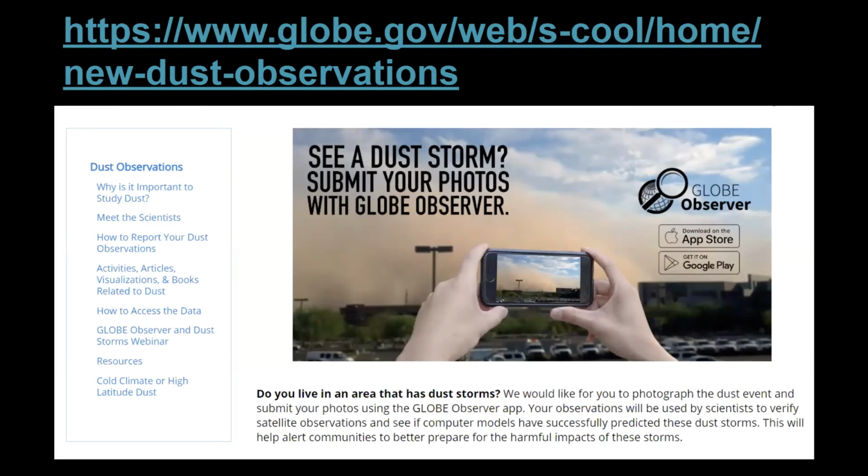Now, in order to help you out more, we have all these resources together. This is our GLOBE Clouds site on the GLOBE Program's website, and there's a lot of information here. You can read about why it's so important in different locations. You can meet the scientists that are using your data right now. You can review the steps on how to make your observations. You can access the data. The data is available for researchers or anybody to use, and it's co-located to satellite data as well.